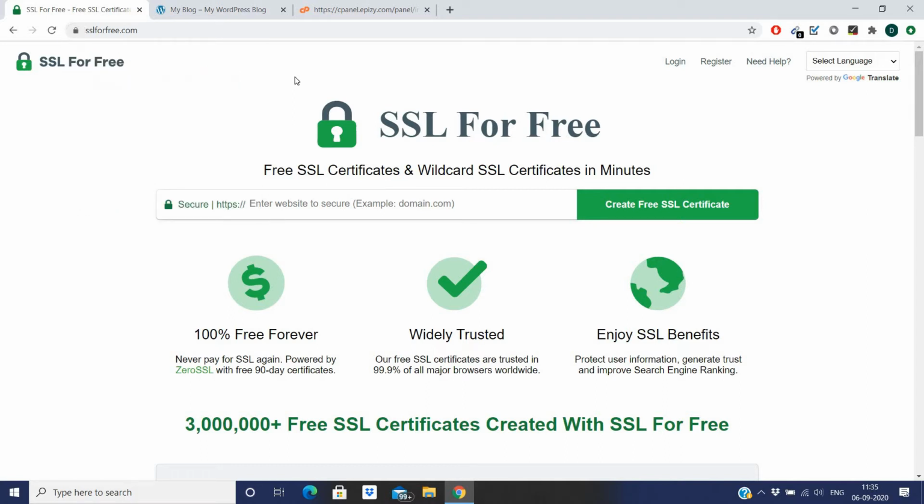Now I will teach you how to add this SSL certificate to your blog or your website without spending any extra bucks from your pocket. We will do it completely free with this website only, SSL for Free.